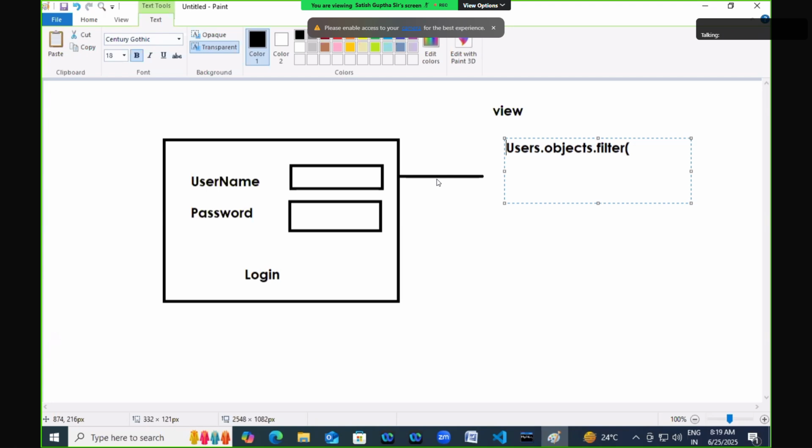You can use filter. You can also use the get method. But the get method raises an error if it doesn't match the username and password. Because of that, I use the filter method here. Here you write a condition.